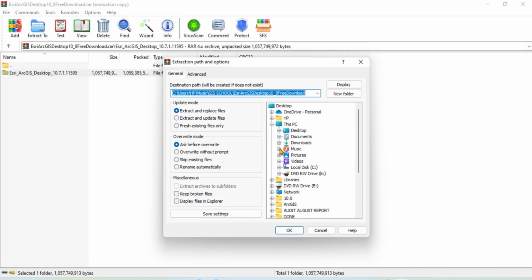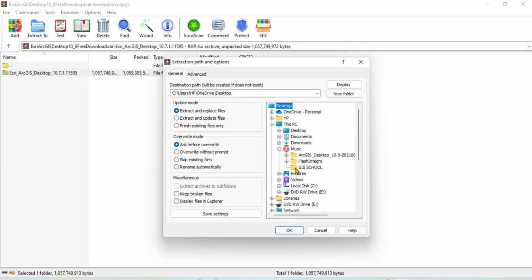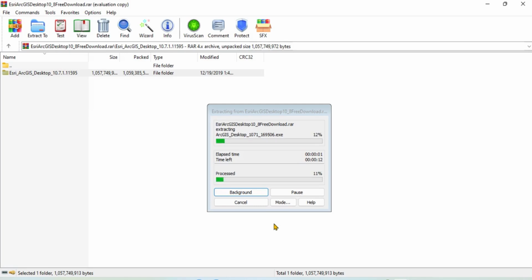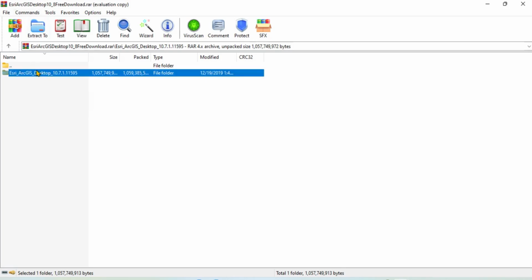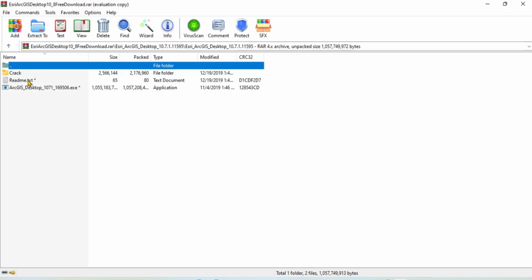I will navigate to where I have my folder, click on it and click on OK to extract my file. I will wait for some time for the file to extract. Okay, I'm done with the extraction.